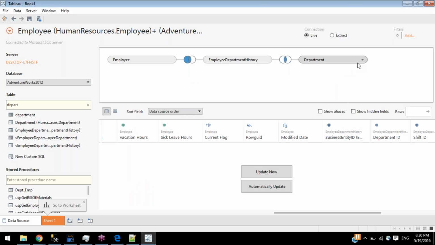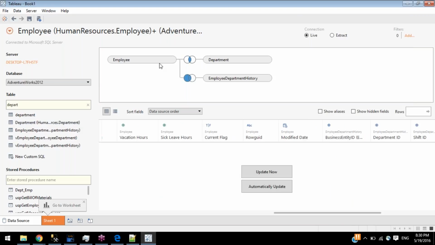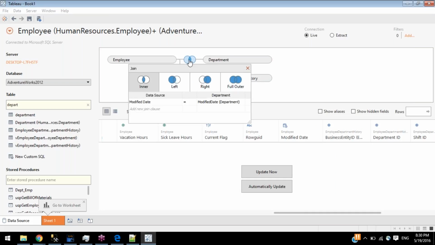By default, let me remove this. Department, when I drag and drop it, department joins to the initial table. If you don't want this to happen, but you want a join between department and employee department history to happen, you'll click on this icon here, which data source you will select.